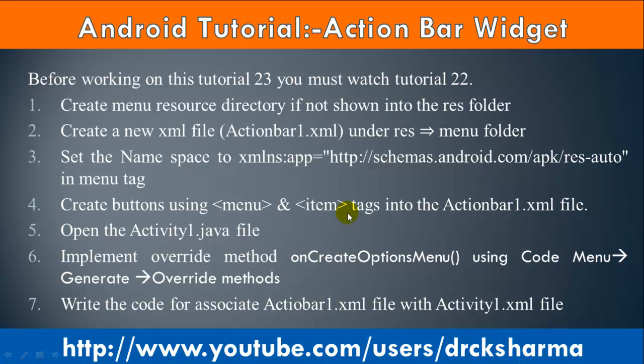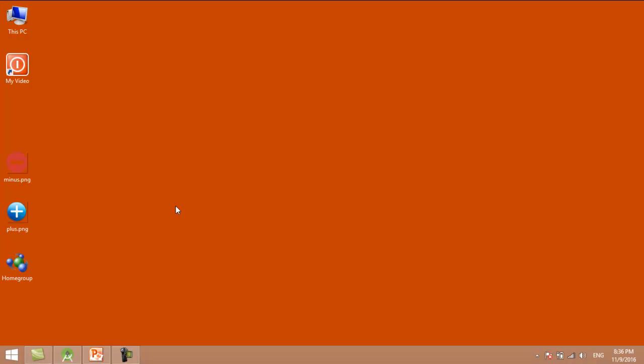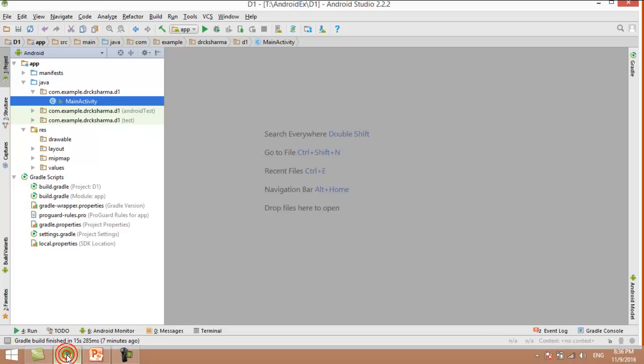Step 5. In step 5, we must open activity1.java file. Step 6. In step 6, we must implement override method called onCreateOptionsMenu. Step 7. In step 7, we must write some Java code for associating actionbar1.xml file with the activity1.xml file. I first open my tutorial 22 project.